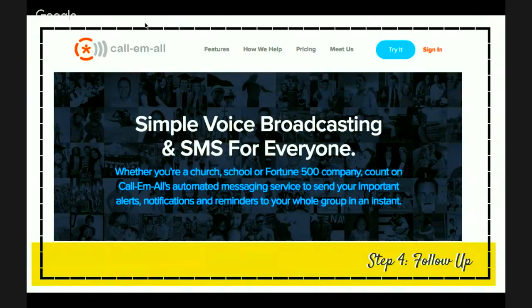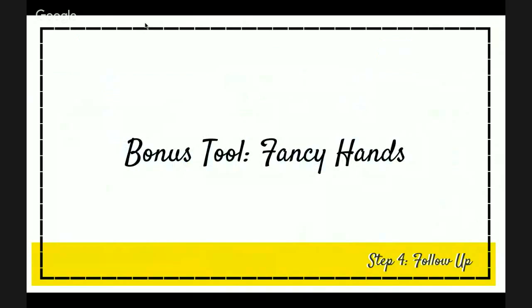Now, again, I didn't call him personally. I used Call 'em All, but with the features, it felt so personal that the pastor called me directly. And so you want to make sure this is something that you can definitely put to use. And the bonus tool, this is probably not in your notes, but there's a bonus tool.